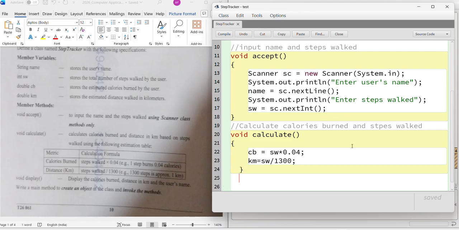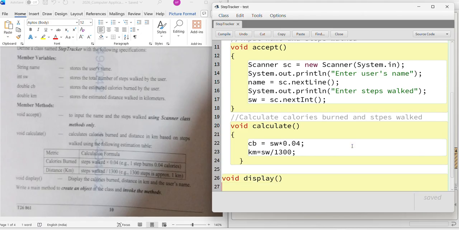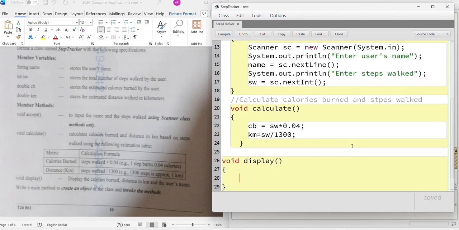Now the last method is we have to display what? Display the calories burned, distance in kilometers and user's name. So let's have one more, void display. This method program is very easy. You all have to try, and you will get 15 out of 15 if you write proper comments and all the proper calculation. Everything is given over here. You don't have to think of any logic over here.